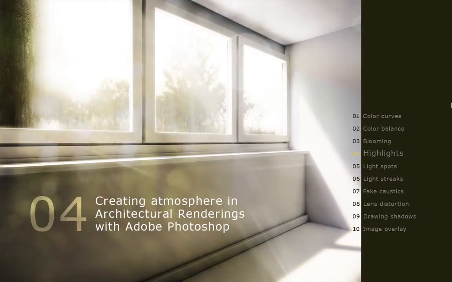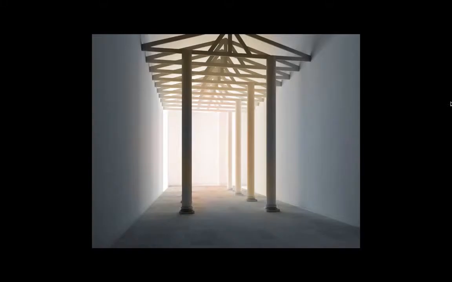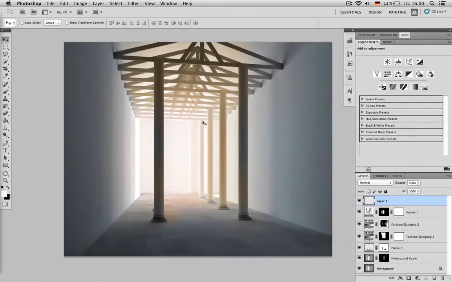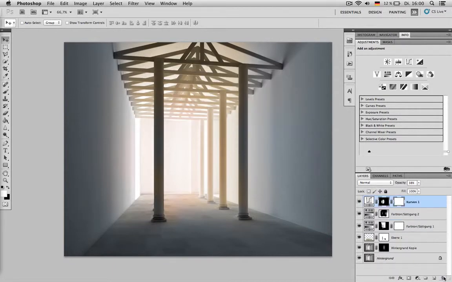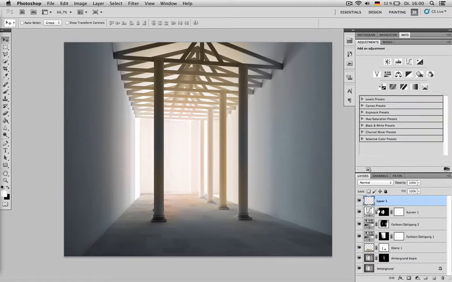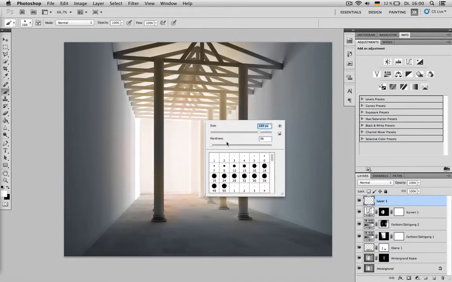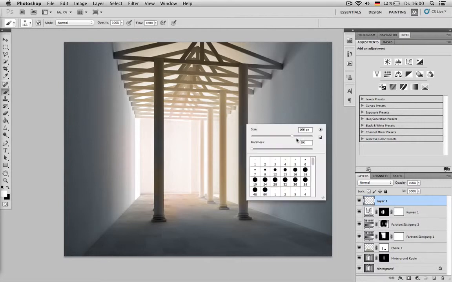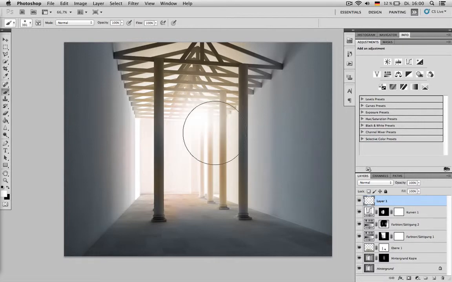Now, highlights are a rather cheap trick. If you have any region in your image that's fairly bright and you want to create the impression that there's even more light going on, create a new layer on top of everything. Take the brush and just paint on with a very soft, round brush. Set the size, and it's as simple as that.